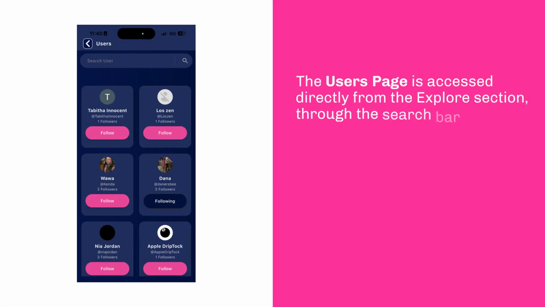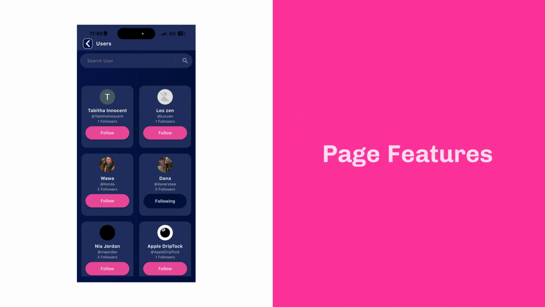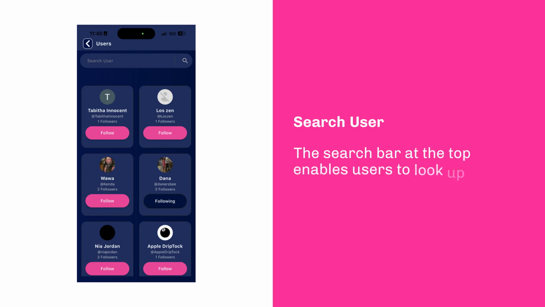The user's page is accessed directly from the Explore section through the search bar located on the same page as the Recommended Styles page. This feature allows users to find, connect, and follow other members within the DripTock community. Page features Search User. The search bar at the top enables users to look up other profiles by name or username.